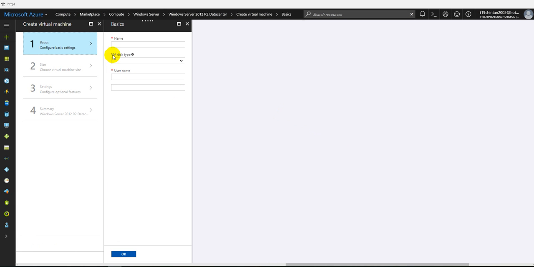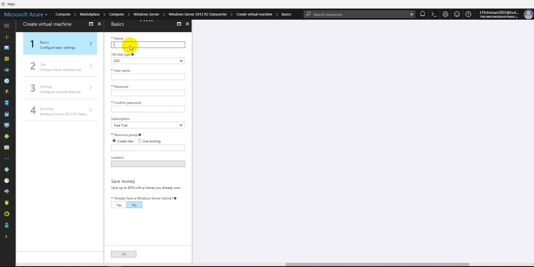Now let us configure the basic settings. Let's just enter the name of this virtual machine. We will name it e-learning VM. The VM disk type is going to be HDD. The username is e-learning admin. You also need to set up a password, so make sure you set up a complex password, at least 12 characters. Use the existing resource group, whatever you have created. Location is still going to be East US. Click OK.